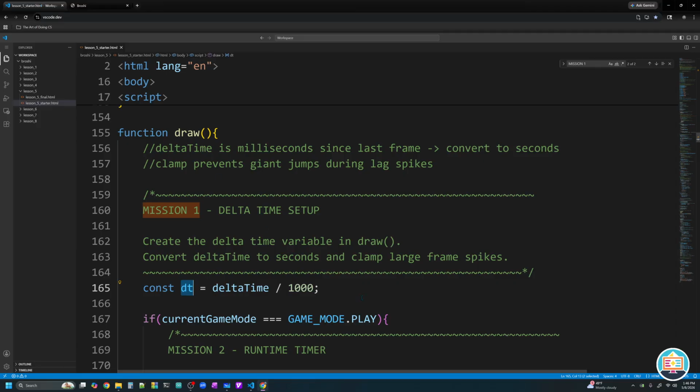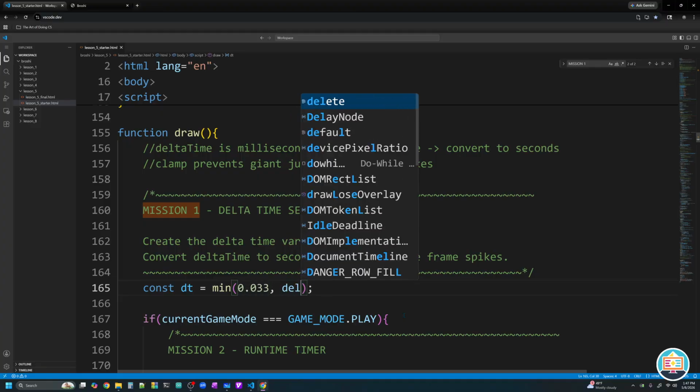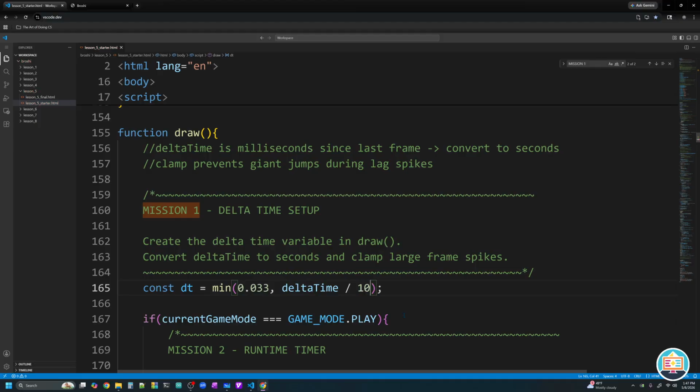And that could cause that huge jump in our dt variable, which could cause some weird gameplay behavior. So what we're going to do is specify a largest possible value that we want for dt. The way we do that is with the min function. We give it 2 numbers and say, pick the smaller of these 2. So I'm going to give 0.033, and then our delta time variable divided by 1,000.